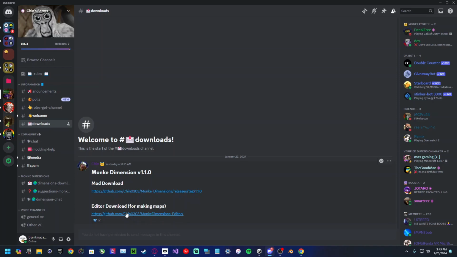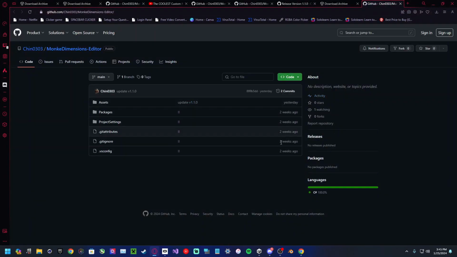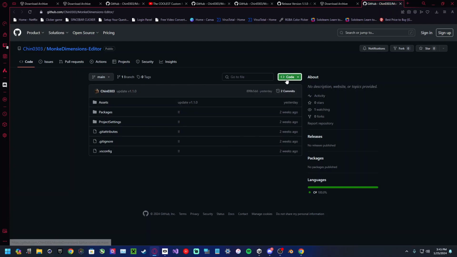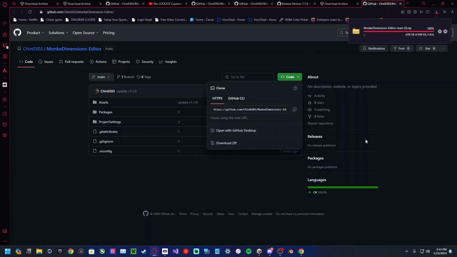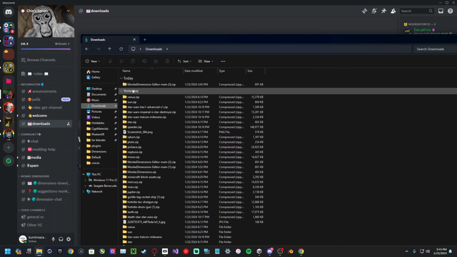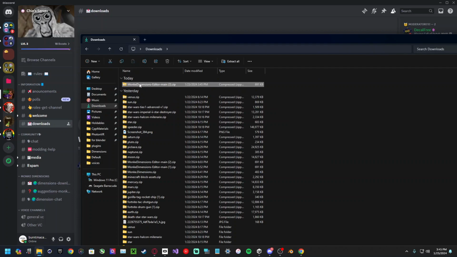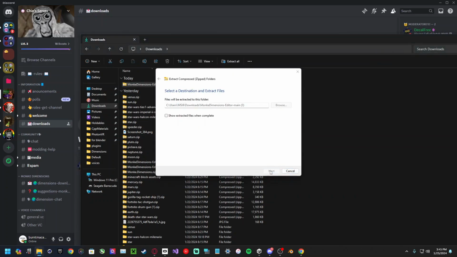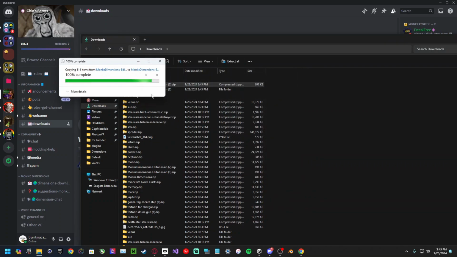Now you have to go over here, press this link. This is how you get the stuff to make the map. Go to code, download zip. I'm just gonna show you how to do it. Now it's gonna download something. Go to your file explorer, downloads, right click it, extract all, extract. Wait for it to extract.